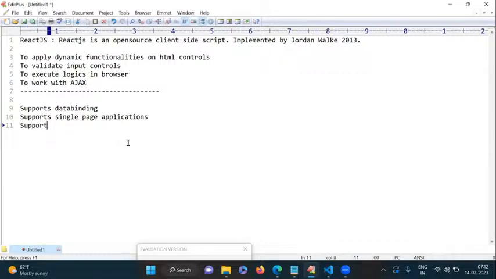Next one, supports many validators. Next, what is the format it is supporting? JSX format. It is very, very important. So we are working with JSX concept. JSX stands for what? JavaScript XML. So what is JSX? Tell me, already I told you in last class. What is meaning of JSX here?